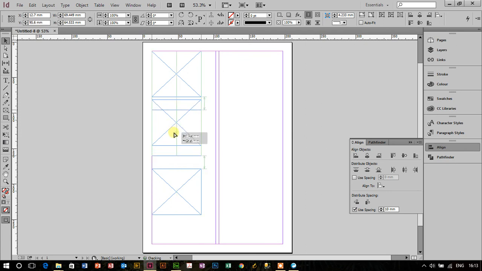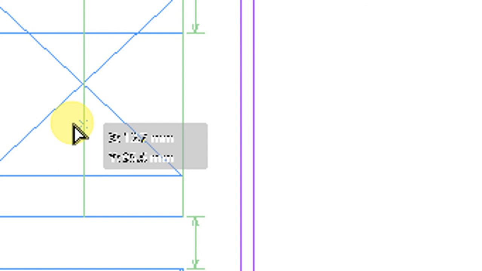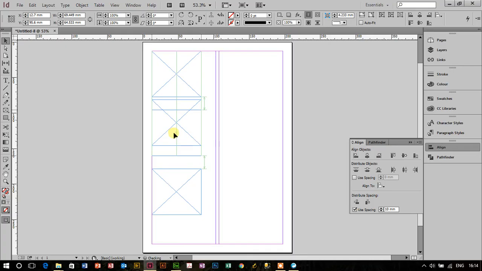I'm just going to zoom in a little bit so you can see those two arrows there. One more time. There we go. So you can see the two arrows. That's the smart guides there. And so that will allow you to distribute it so that it's evenly.